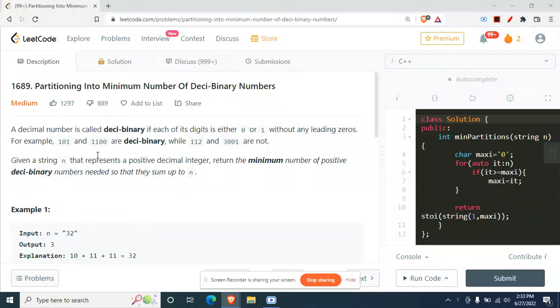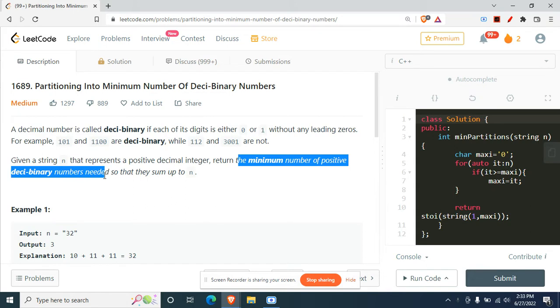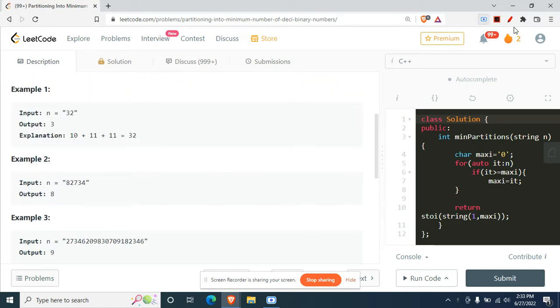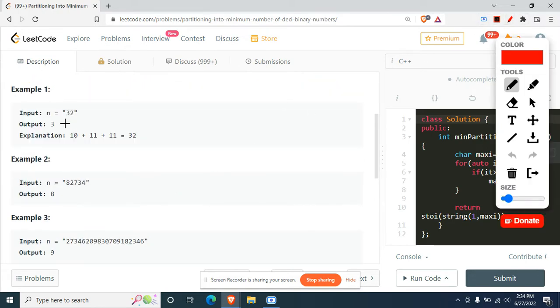Hey there. Today we'll be doing today's Leetcode daily question, that is partitioning into minimum number of Deci binary numbers. The question statement says a decimal number is called Deci binary if each of its digits is either 0 or 1 without any leading zeros. For example, 101 and 1100 are Deci binary, while 112 and 3001 are not. And we just need to return the minimum number of positive Deci binary numbers that can sum up to n.